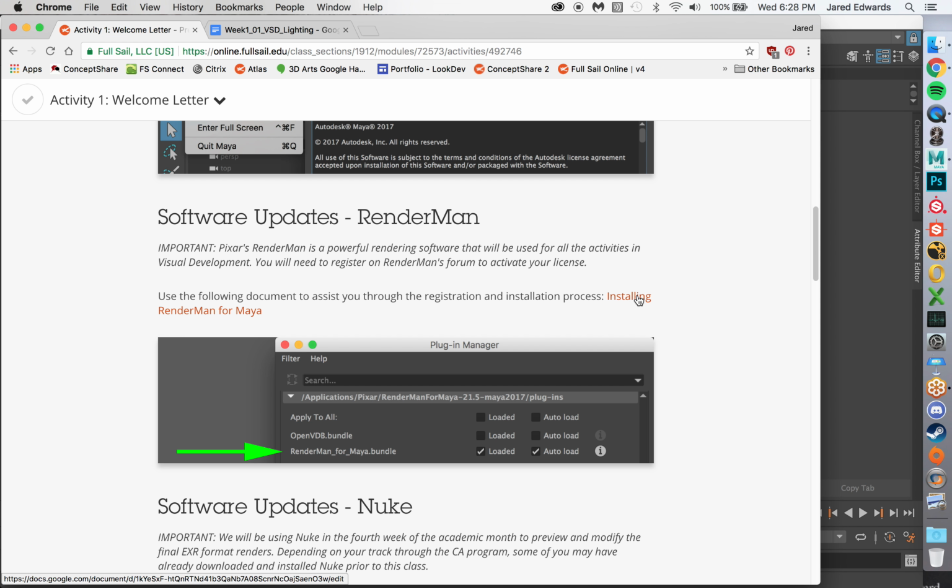And then RenderMan is a little more involved. You have to click through the documentation that we put together. But if you follow the steps, like registering on the forum and verifying you're old enough to install software, once you go through all that, it's a pretty straightforward process.